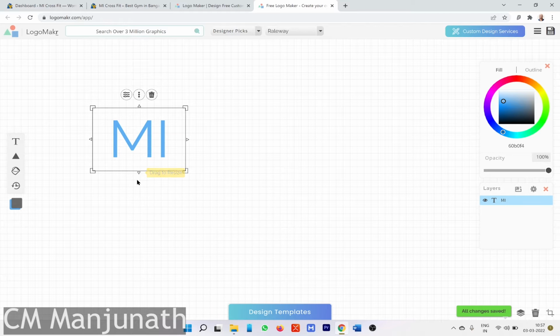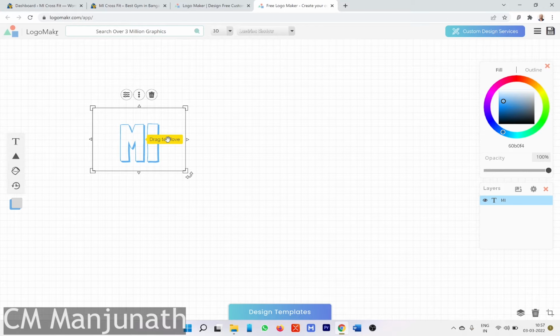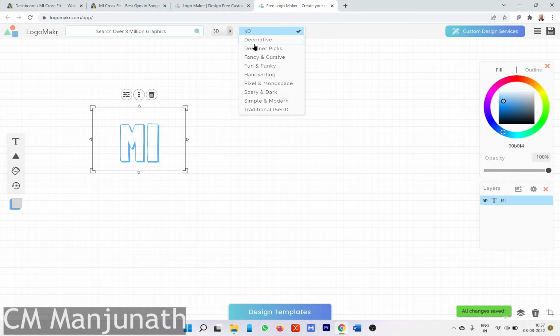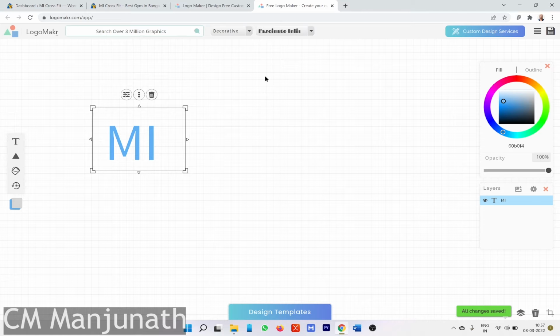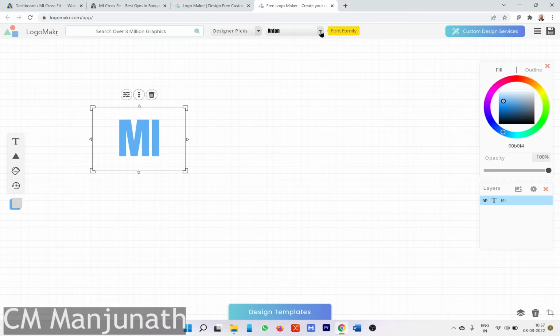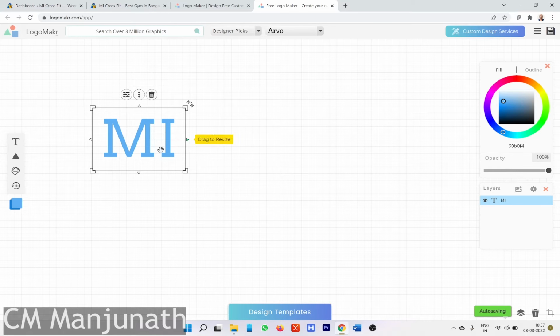Also, another thing about text is that once you select it, up here you have the different font families. Click here, turn it into a 3D. You want to choose decorative, and there are subtypes you can choose from. So for our purposes, I'm going to use designer picks, and within this subtype, I'm going to choose RO. RO is how it looks like. So that's how you choose a font family that might represent your brand well.